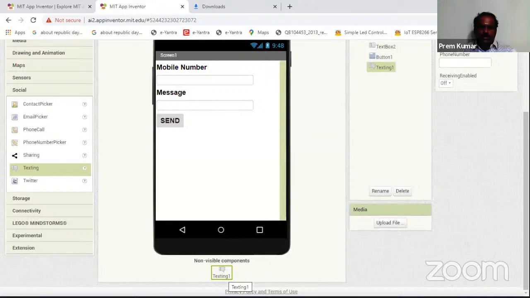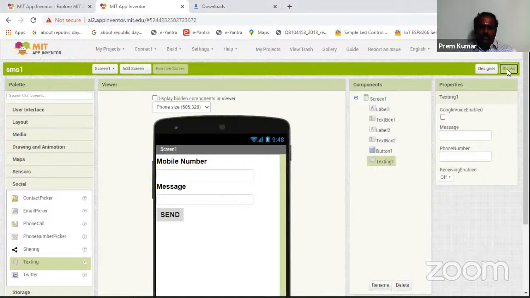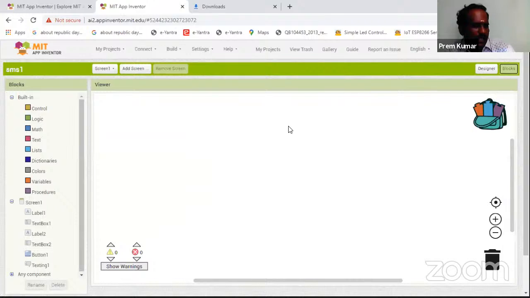So again, the coding is very simple in the case of sending an SMS. Just when button 1 is clicked, it has to send a message to the mobile number which is there in text box 1. The message is going to be what is there in text box 2. That's all. So I go for the blocks. You can find an empty coding area is there.